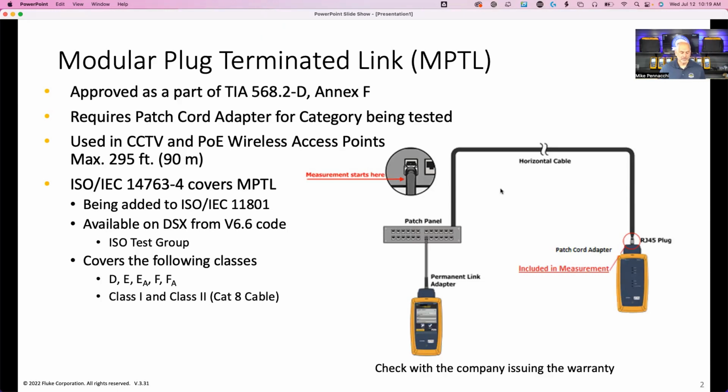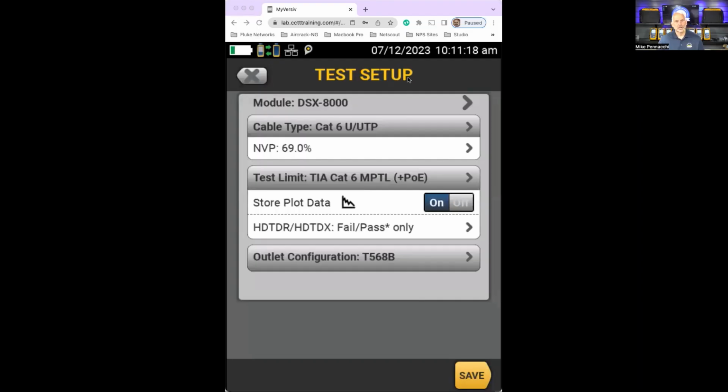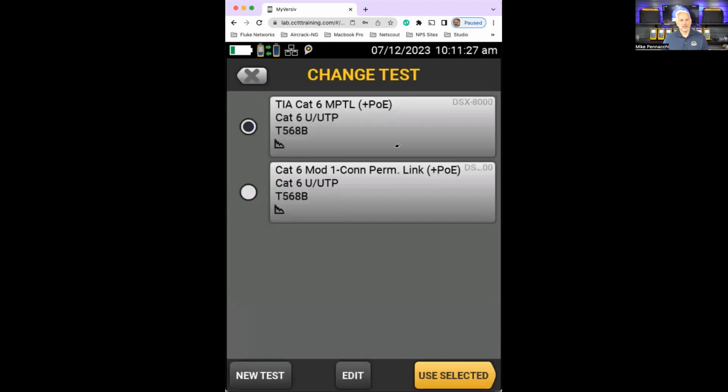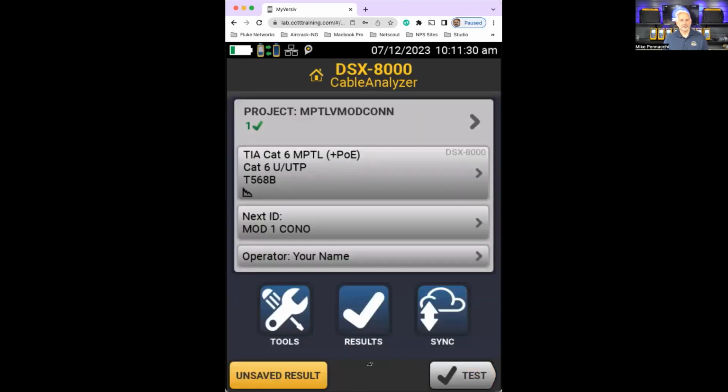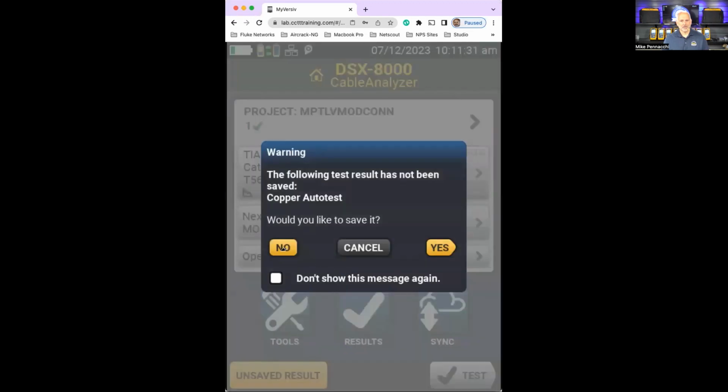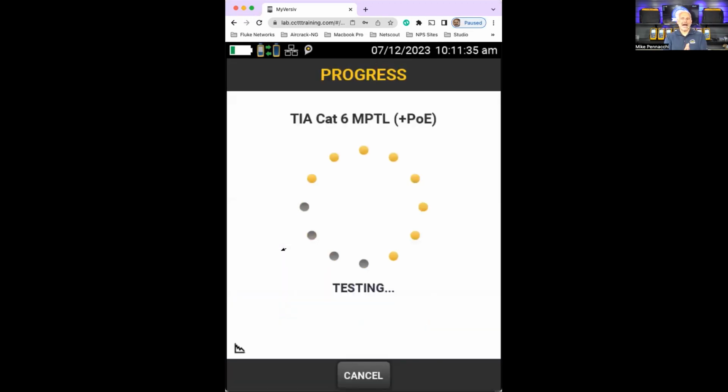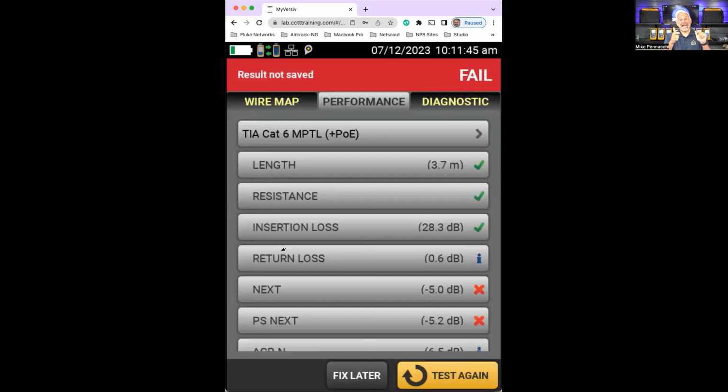So let's come back and let's do that. In this case, I've got this set to MPTL. I'll hit save. I'll say use selected. And I'll run the test. I'll ignore that last result. Now I'm running the MPTL test. This is using that patch cord adapter to evaluate the near-end crosstalk of that plug. And now we see that we ran diagnostics.